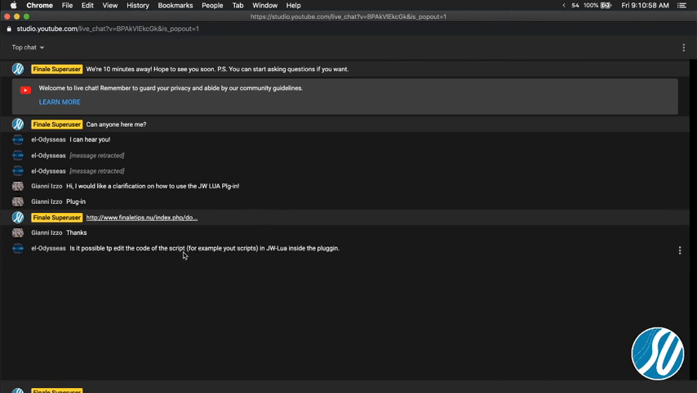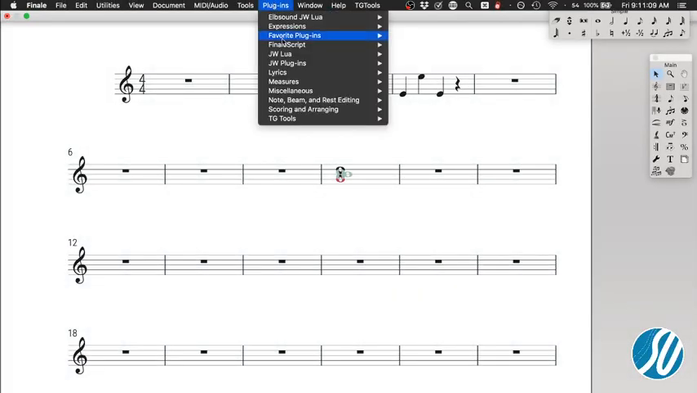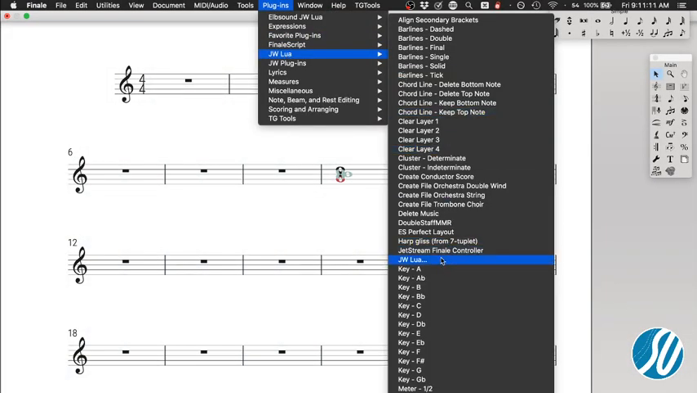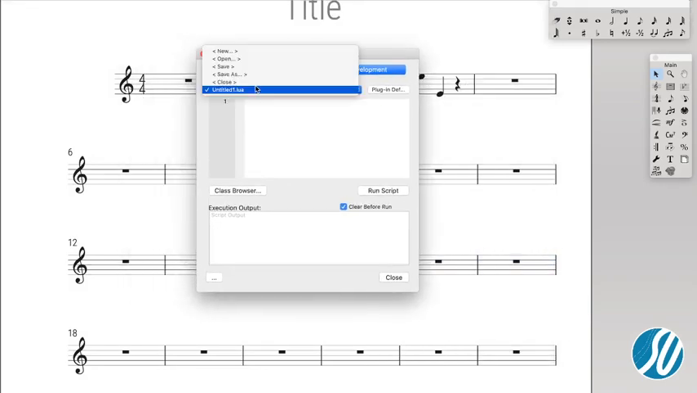So is it possible to edit code of the script, for example, my scripts in JW Lua inside the plugin? Yes, it is. So if you open up JW Lua, and then Development, and then in here you can actually open up a script.